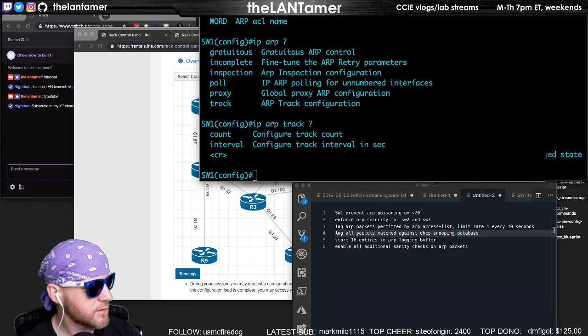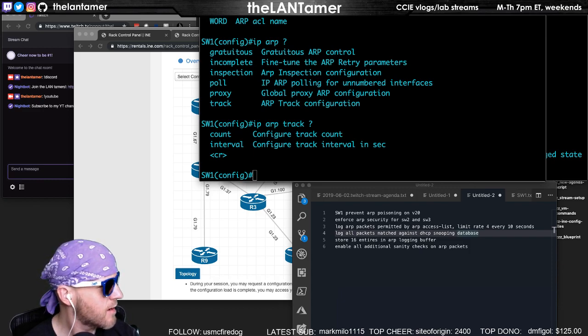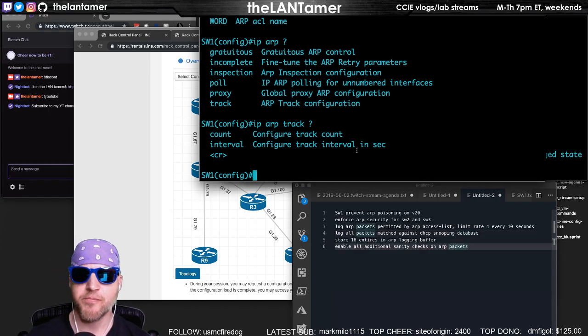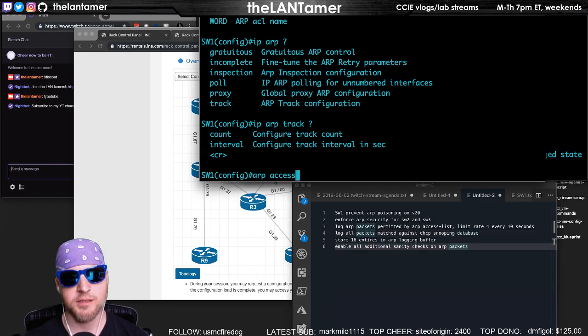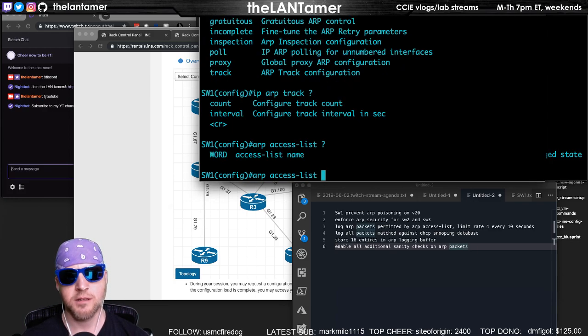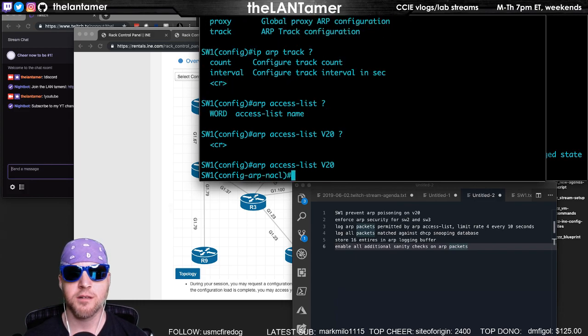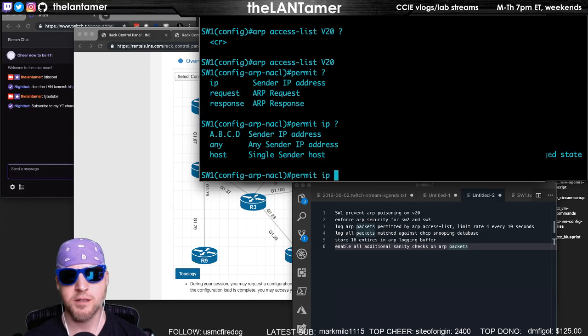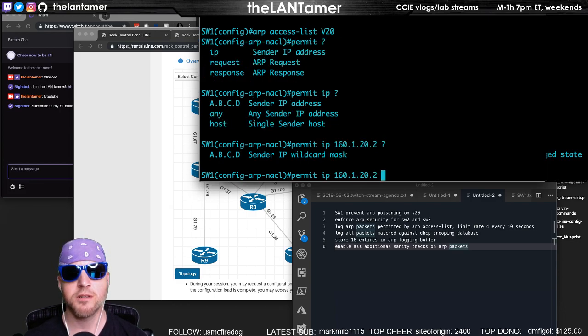All right, ARP access list. That's right. ARP access list. This is going to be v20. And we're going to permit IP 160.1.20.2. Or why don't we do host? Permit IP host.